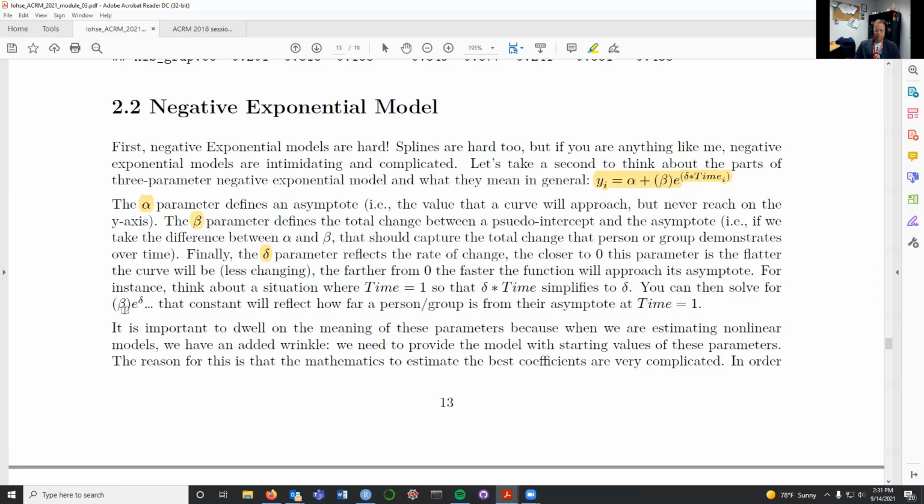So you can then solve for the value of beta e to the delta. And that constant will reflect how far the person is from their asymptote at time 1. Essentially, how much ground do they have left to make up? The smaller that gets, the closer they are to the asymptote. The bigger that is, the farther they still are from the asymptote. So the value of delta is going to make a big difference here. By thinking about how far they are from the asymptote when time equals 1, it helps you understand what that delta parameter is doing.